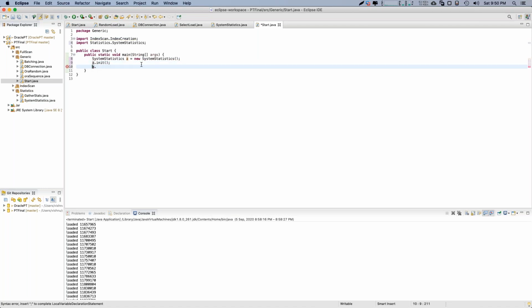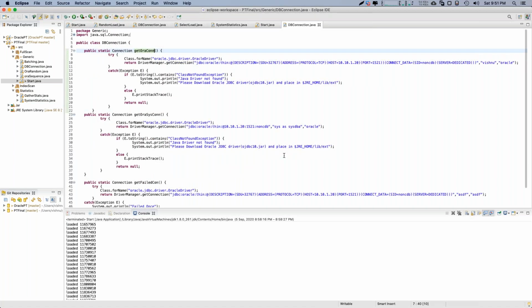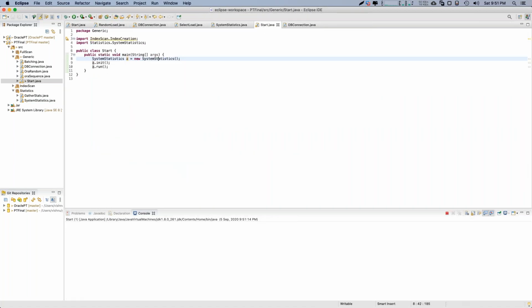So now the first thing is I have to create a table and then basically run the load. So now let me just create the load. Create the thing and then run the loop. So one moment. I have to change the IP address as well. 10.1.20. So I'm running the load now.